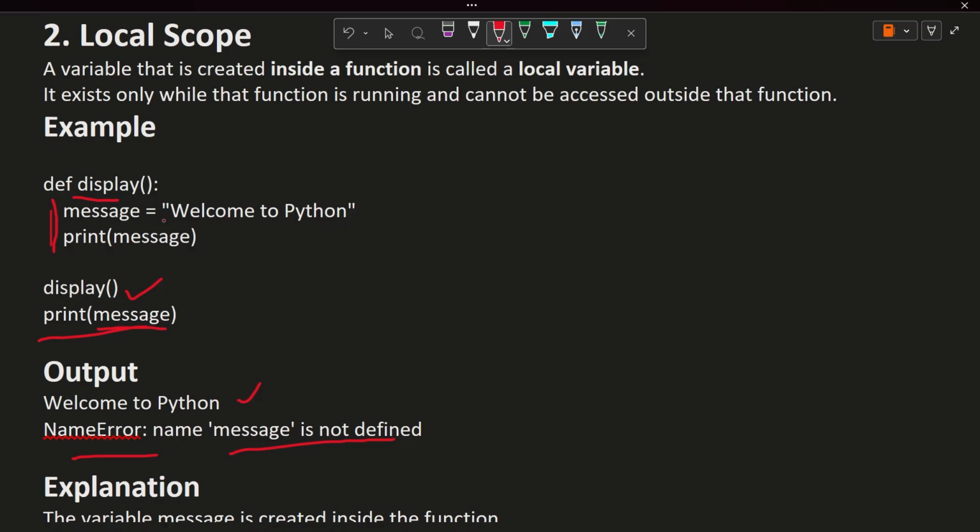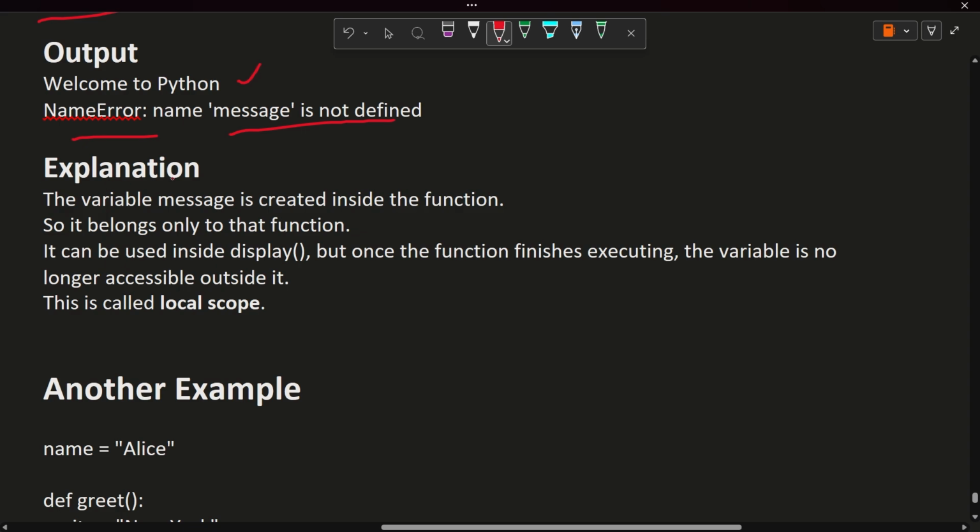So local scope means the variable that is created inside a function, you can access it inside that function only. This is the meaning of local scope. The explanation is also given here: the variable message is created inside the function, so it belongs to that function. It can be used inside display, but once the function finishes executing, the variable is no longer accessible outside. It is called local scope. So I hope you understand the difference between global scope and local scope.